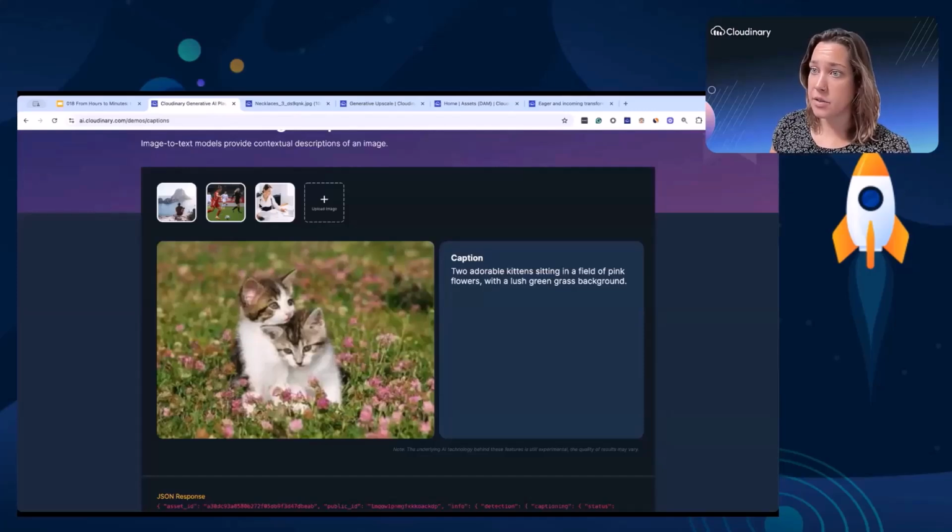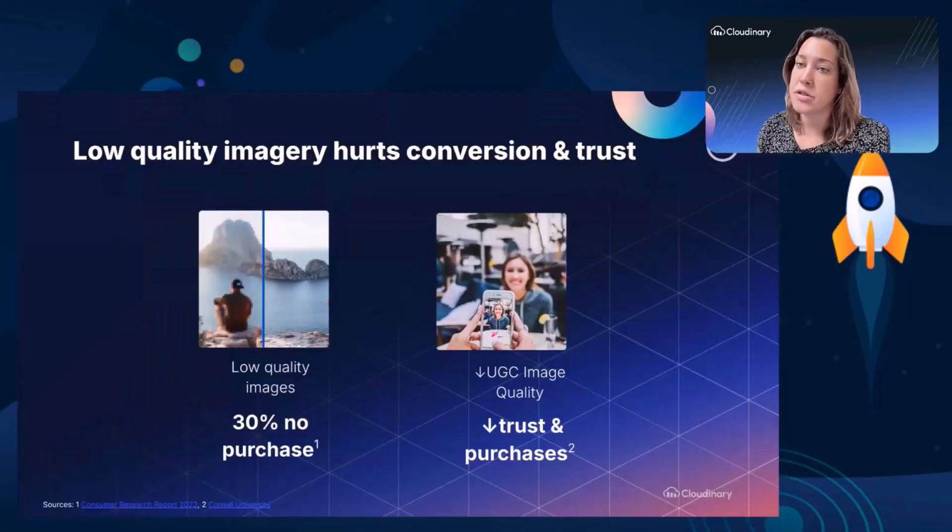So heading back into the presentation, just a little bit more of the backstory of why we're talking about UGC specifically today and why we're pairing that with options of generative AI. What we've found is that when we have assets that are grainy, that are not as visible, we're finding that to be a direct link to 30% no purchase. So people almost a third of the time are opting to not purchase those assets themselves.